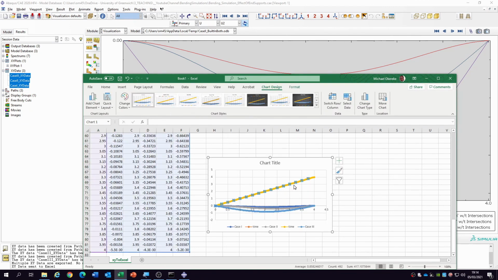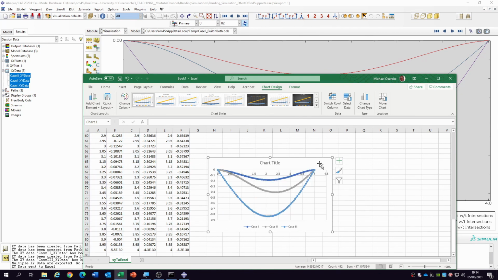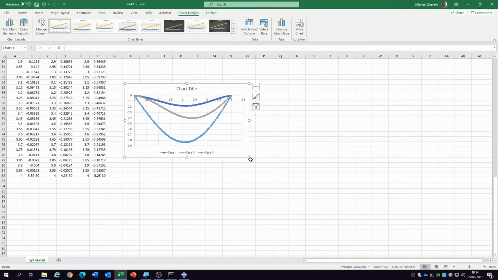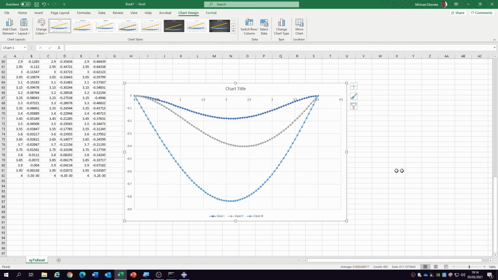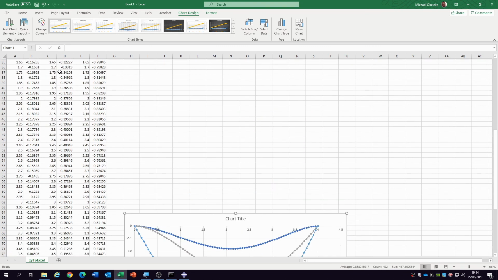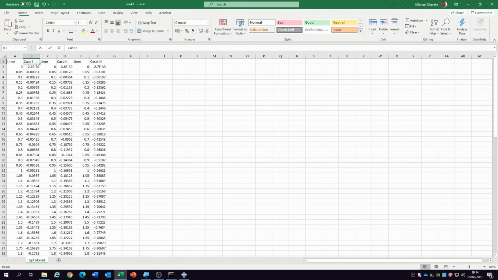Okay, so this gives you the plot that we want, and then basically you have what you need. So case 1, case 2, case 3. Okay, so it's the other way around, so I've labeled it wrong. So this will be case 3, this is case 2, and this is case 1.